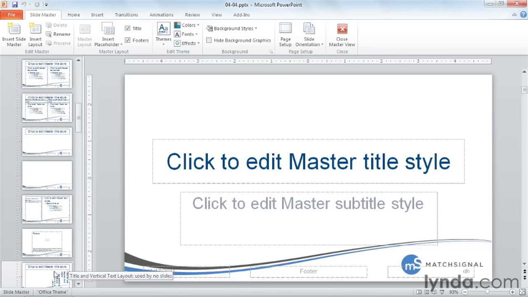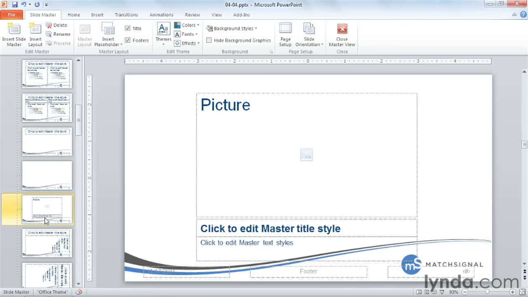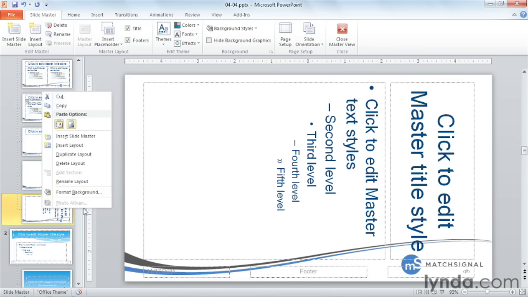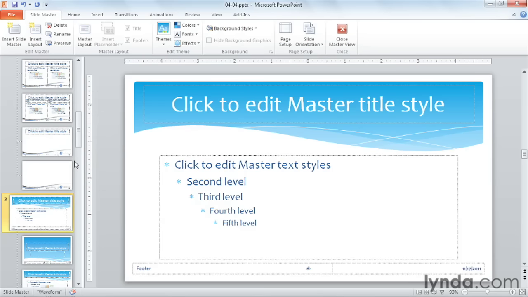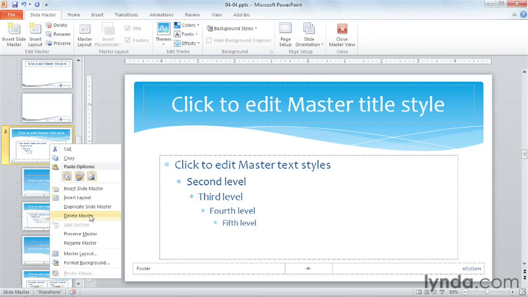In fact, we can start by deleting the ones we're unlikely to use. If we right-click, we can choose Delete Layout. Notice what follows our first set of layouts, another Slide Master. You'll recall that this is from the customer service slideshow that we pasted in a while back. These are not consistent with the rest of my slideshow, and I'm going to delete these too. I'll right-click and choose Delete Master.